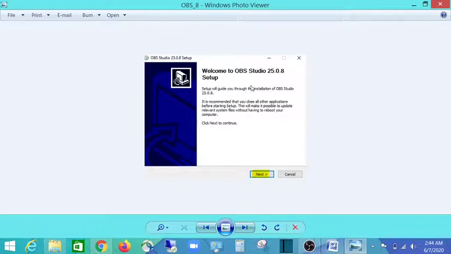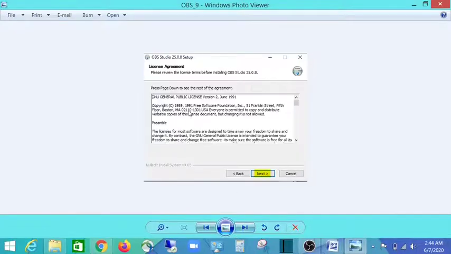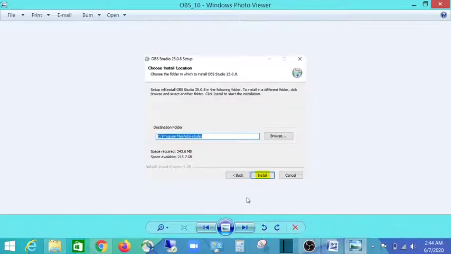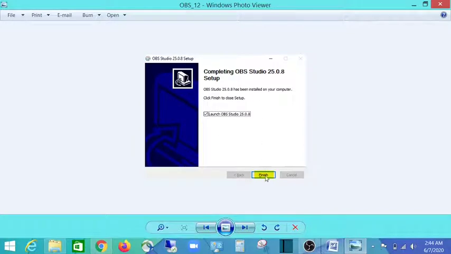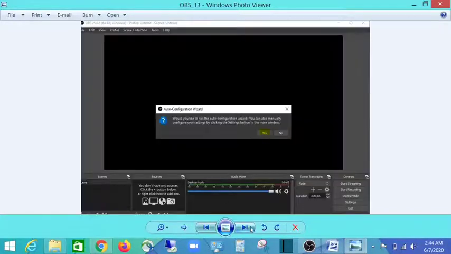At the time of installation, it happens to be version 25.0.8, which is the latest one. So I have downloaded the latest version. Click on next and accept the license agreement. Click on next, and you could select the destination folder for this software. Give the path here or accept the default, which would be C program files, and click on install. So click on finish, which would take you to the auto configuration wizard.